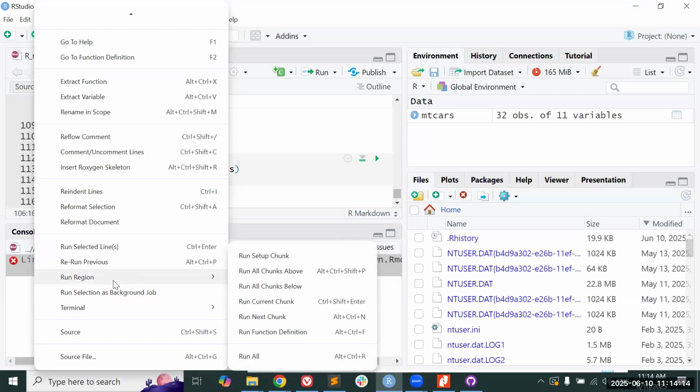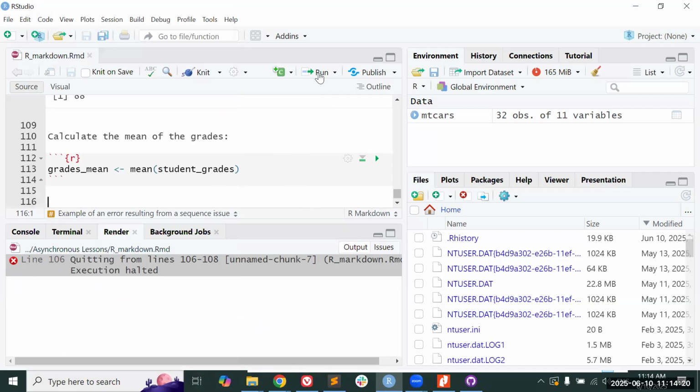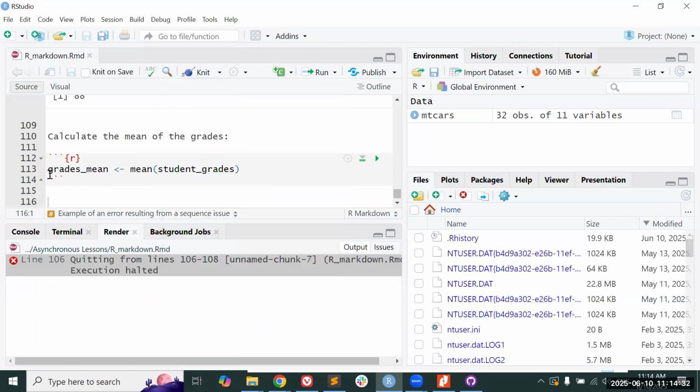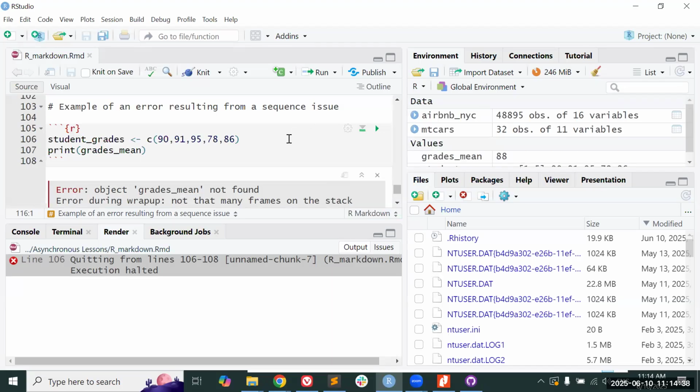Okay, so I found it in this menu here, but I think there's actually even a shortcut up here. So you see this run command up at the top. There are some options here, and the one I'm really looking for is at the bottom, run all. If I clear my environment and then I hit run all, it's going to run every single chunk of code sequentially, and that's going to help me see where the issue is.